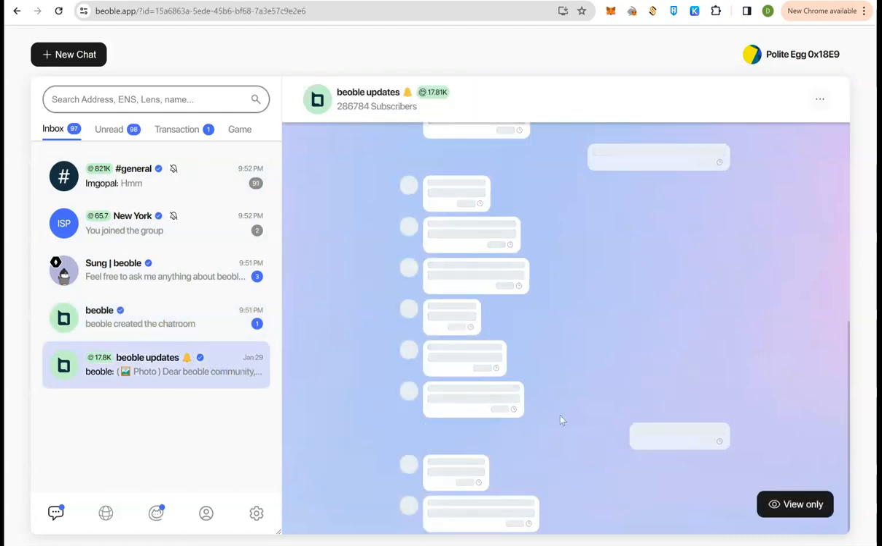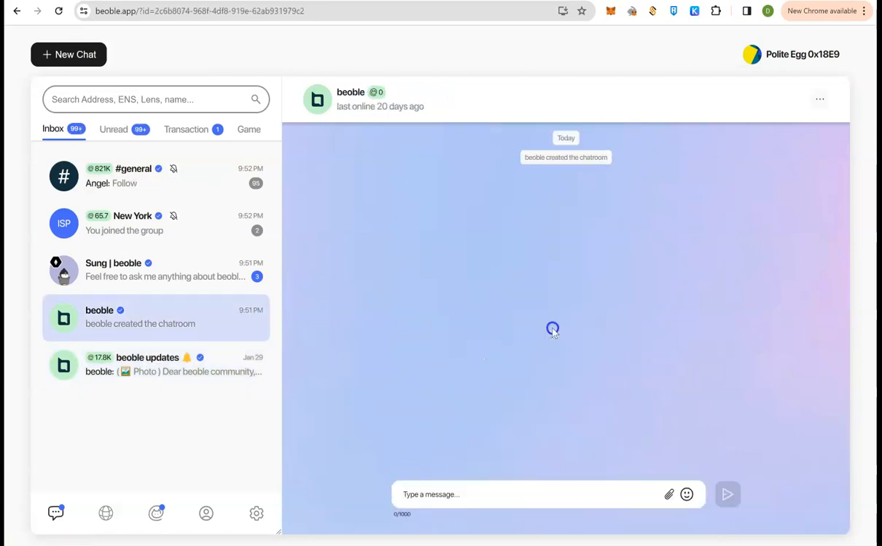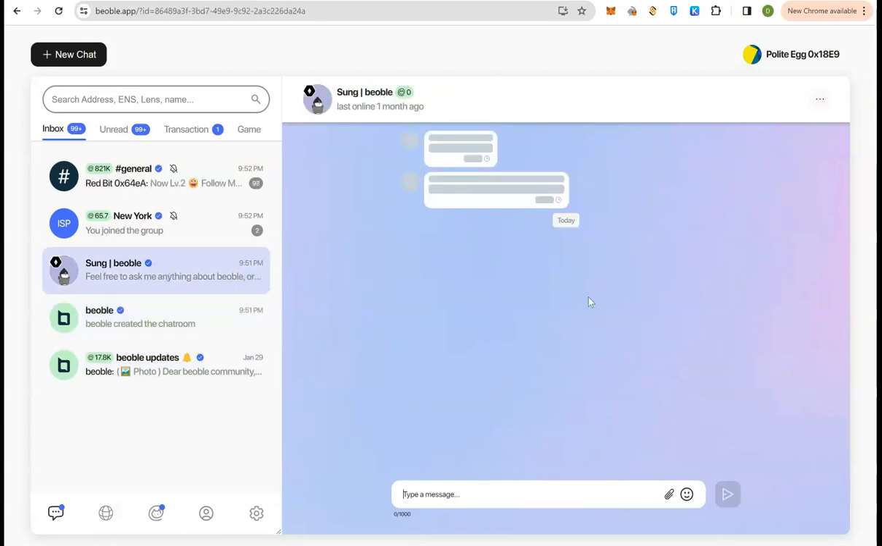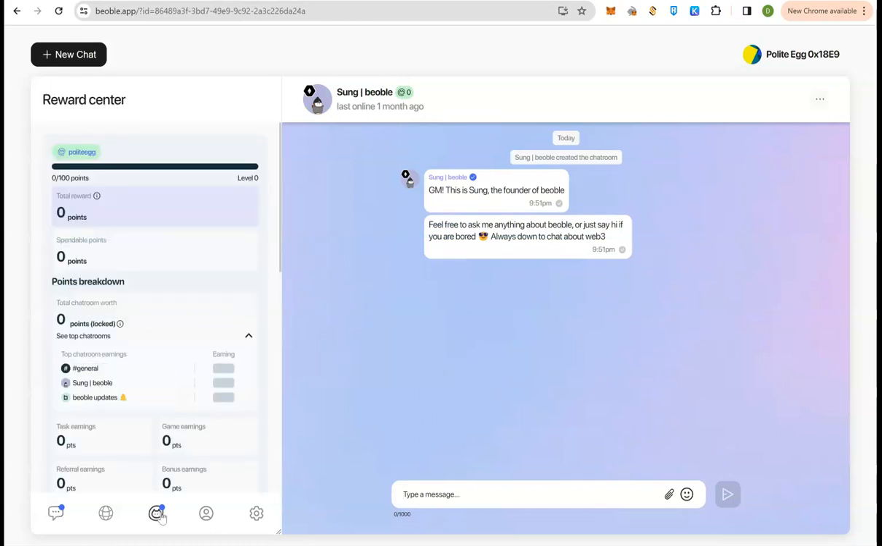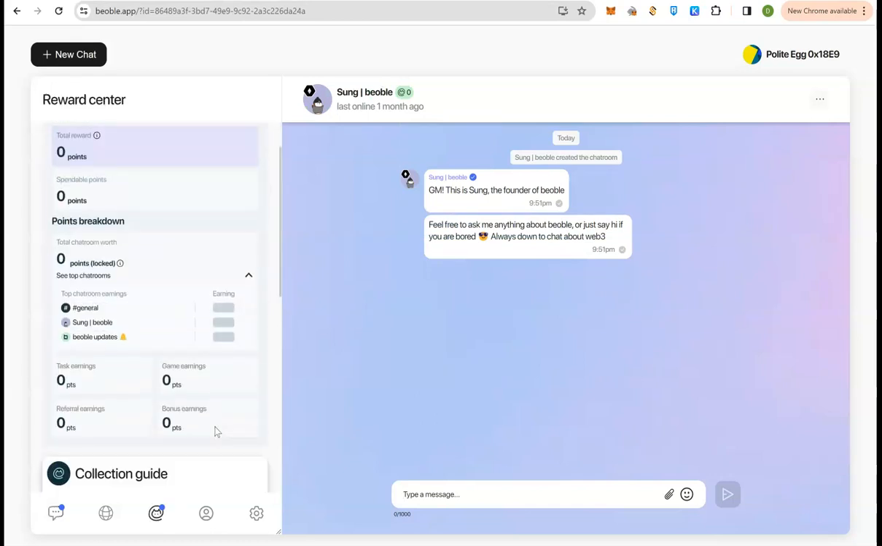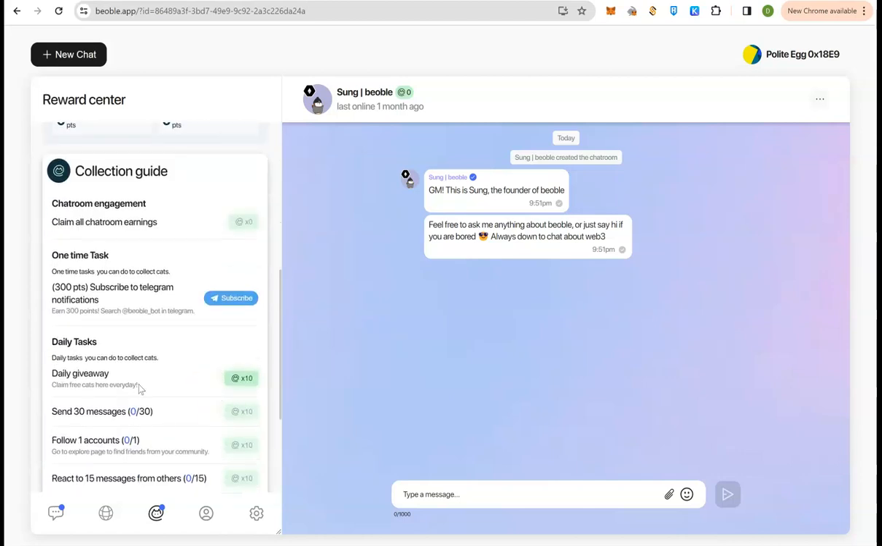And then there is a sync bot that's going to tell me if I want to ask anything. And then Beoble is going to give me the notification and updates. What is happening if somebody follows me or somebody gives me some gifts and stuff like that. So very simple stuff. Then I'm going to come to this cat tab, and then you will see that here you have different things you can do, and you get daily tasks and you get points.